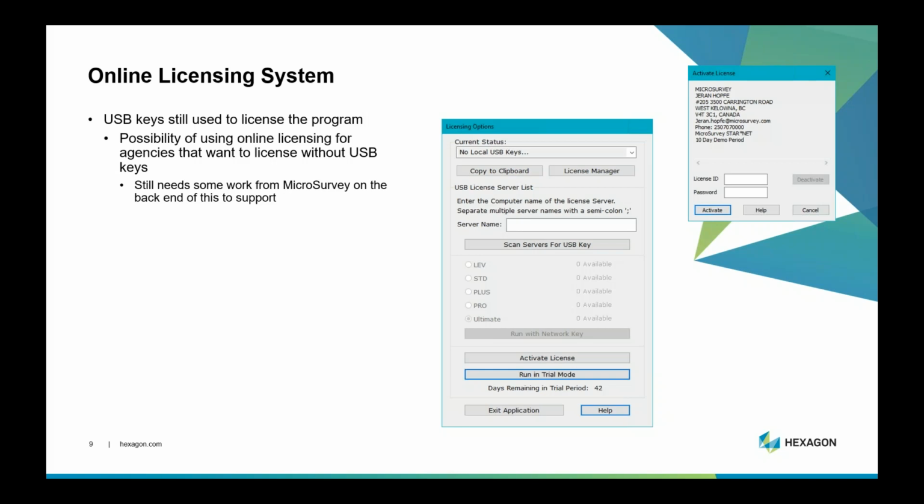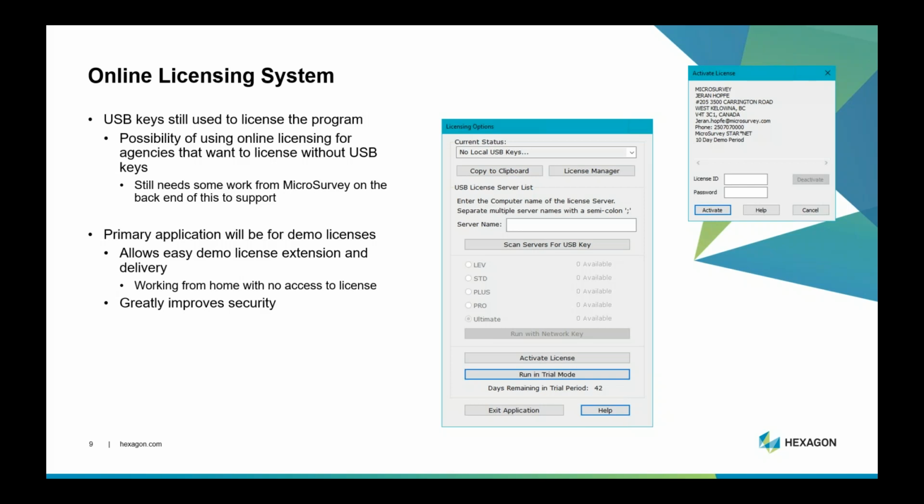The primary function for including this feature was actually for the demo licenses. With everybody working from home right now, we wanted to be able to extend demo licenses very easily, or give access to people that might be working from home with no access to their USB key at the office or something like that. And another thing this does is it greatly improves the security. Any demo license now has to go through a validation check online, which is encrypted, and it just improves the security so that nobody's really able to hack the system.